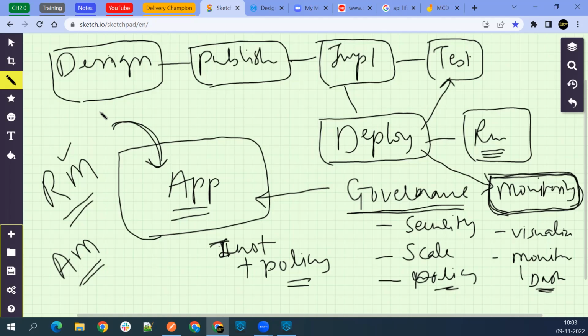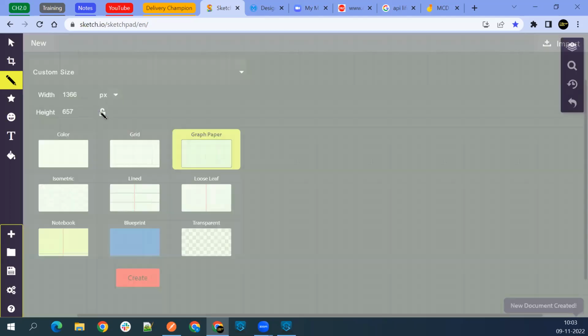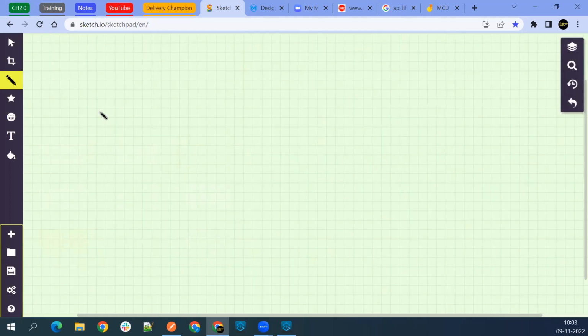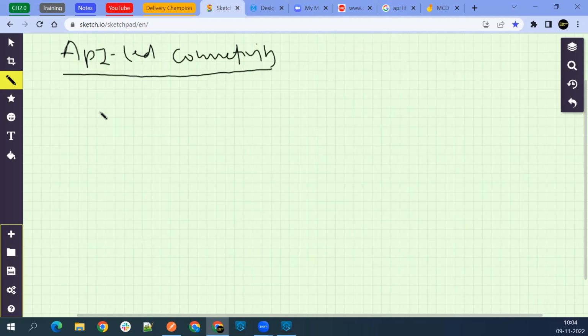Now, are you clear on this API lifecycle, Kunal? Yes. Okay. Now let's talk about what this API-led connectivity actually means. There is a concept, right? You might have heard this. API-led connectivity is a MuleSoft concept.